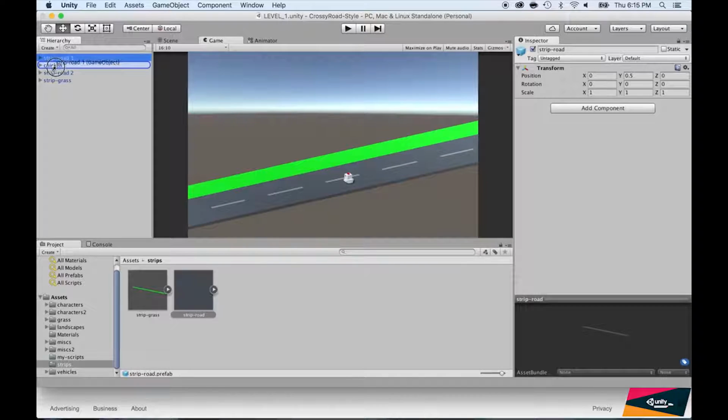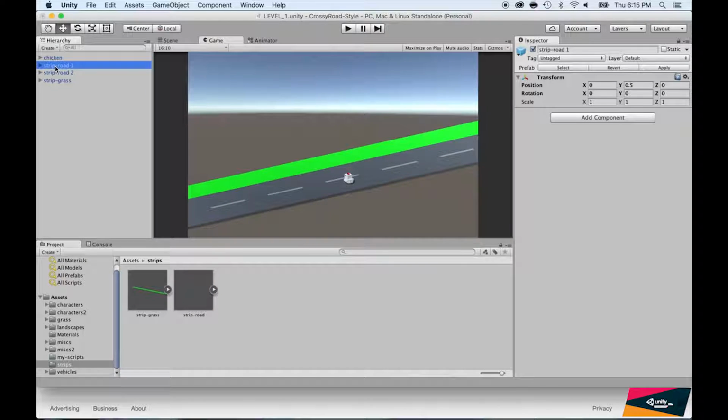So let me take the strip road 1 and put it right below the chicken. So I see strip road 1, strip road 2, and strip grass. Now I'm gonna select the three of them by clicking on the Shift key and press Command D for duplicate. And as you can see, we have the three of them here. I'm just gonna put them below, and I'm gonna rename them.